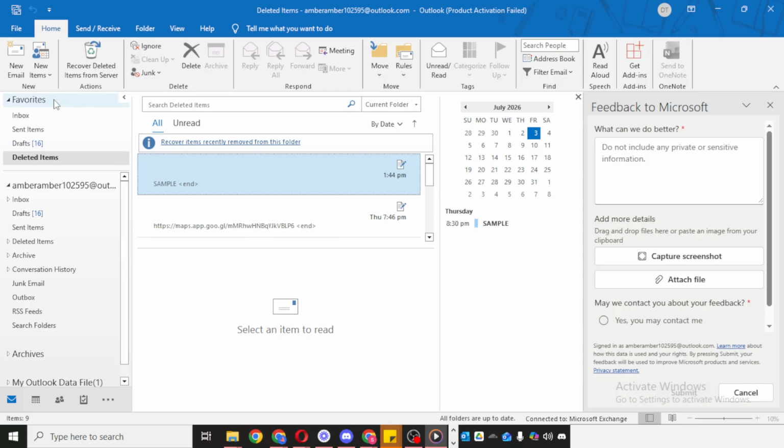To get started, open Outlook on your computer and wait for the app to fully load. Once Outlook is open, make sure you're looking at the main window where your email folders and inbox are visible. The Favorites section usually appears near the top of the folder list on the left-hand side, so that's the area we'll be adjusting. Next, go to the View tab in the top menu of Outlook.